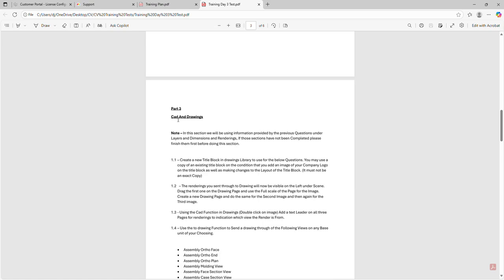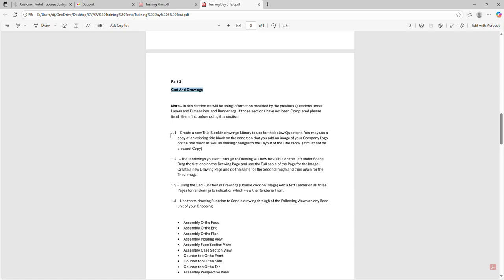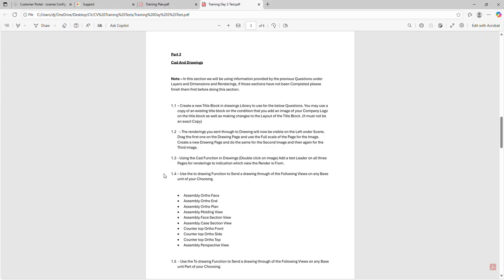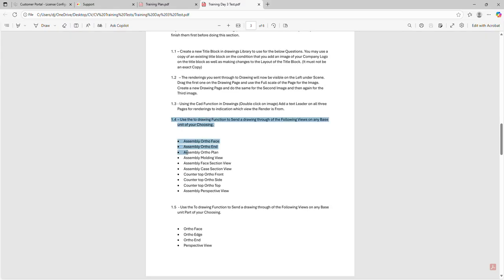Part 3, CAD and drawings. Create a new title block, same as what I showed you now. Then add the renderings you created through to your drawing page. Using the CAD function in drawings, double click on image, add a text lead on all 3 pages. So just use basic CAD functionality. Then use the to-drawing function to send through a drawing view of all of these. I do this to make sure you understand where to go to get those different viewpoints.